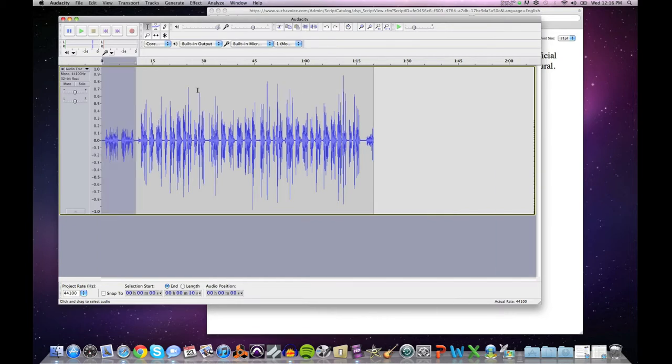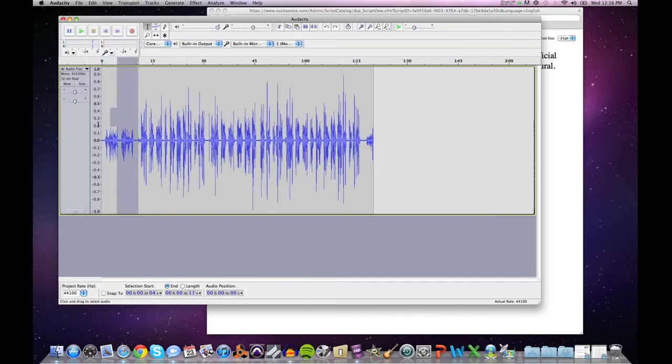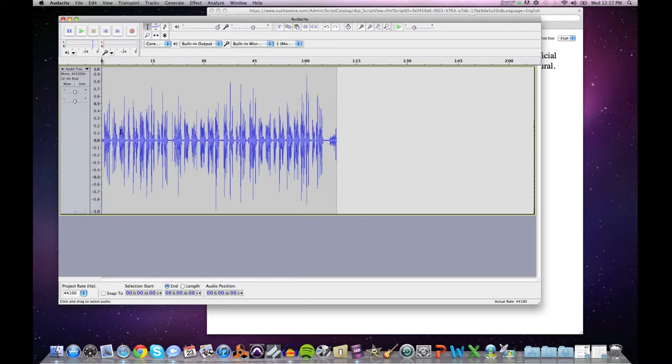The other option is I can go up here and click this button. It's just the cut tool. Again, with the selection tool, I click and I drag and I highlight it and I just hit the cut tool. But again, I don't like to move my mouse around too much. So I'm just going to do it a quick bam.